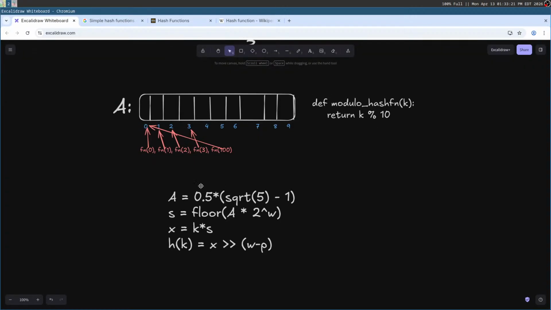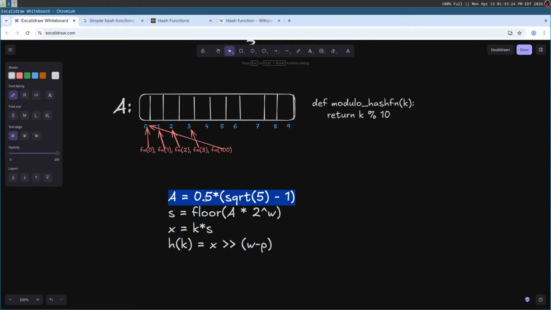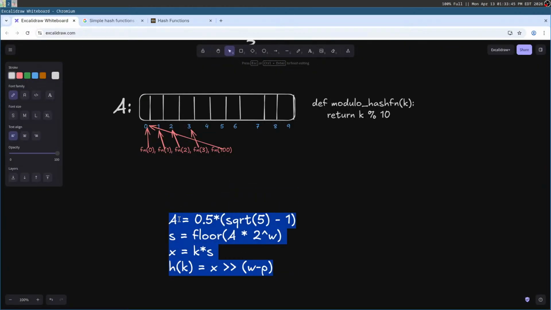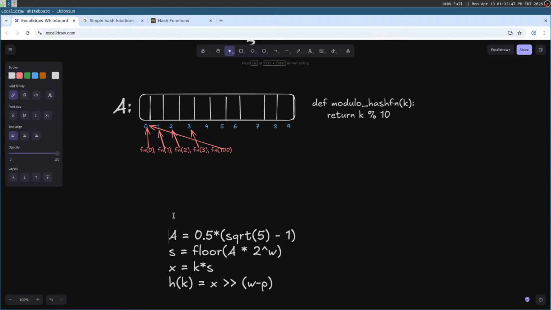Okay, so let's break down this hash function, I think. So here, multiplication method, Cormen. So choose m to be a power of 2. Okay, so that's the size of the hash table. So in BASIC, the biggest array we can have is 255. So here, let's annotate this a bit. So m is a power of 2, 256. Okay, this is the size of the hash table.